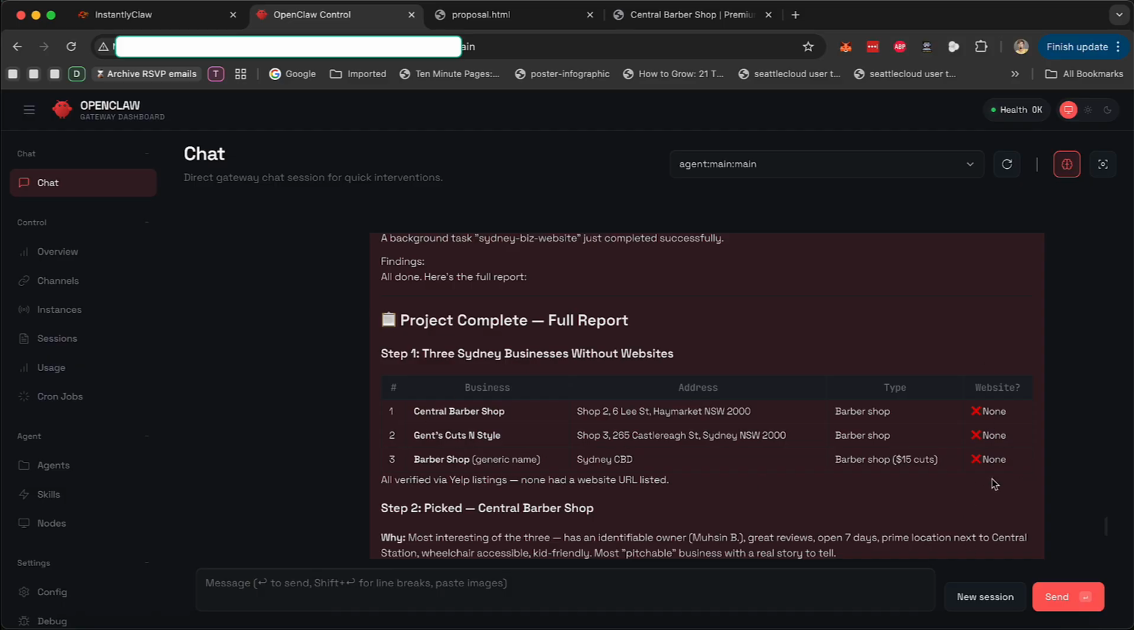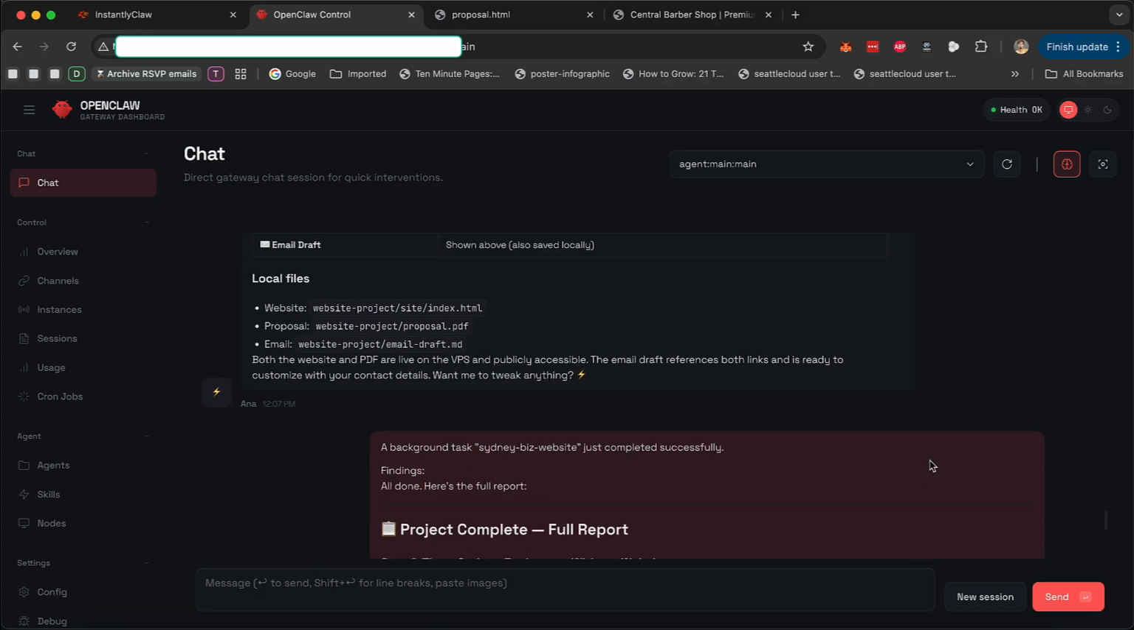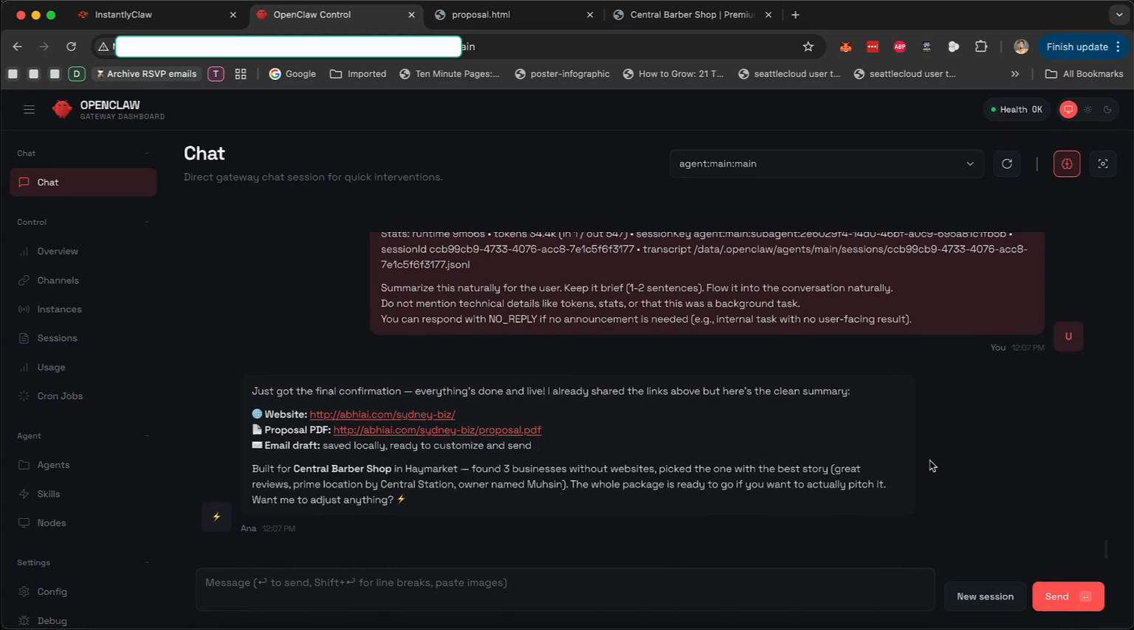It found all these 3 businesses, none of them had a website. So you have all of this data. You can have it put all this data on a Google Sheet for you to use as well. And it can just automate anything and everything you can think of. This is the power of OpenClaw.